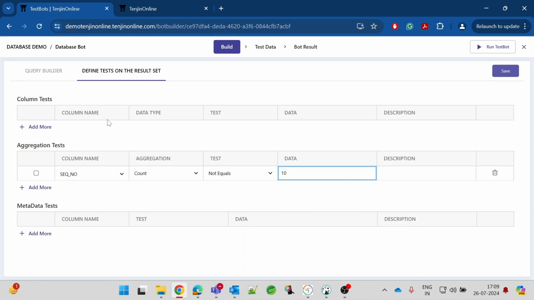So the column test is where the data of the first record will be validated. The aggregation test is where the aggregation of the records of that particular column will be validated. The metadata test is where the characteristics of that particular column will be validated.